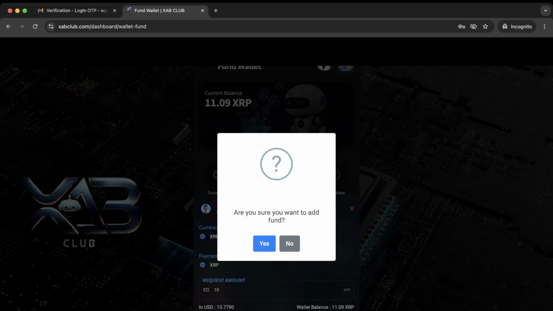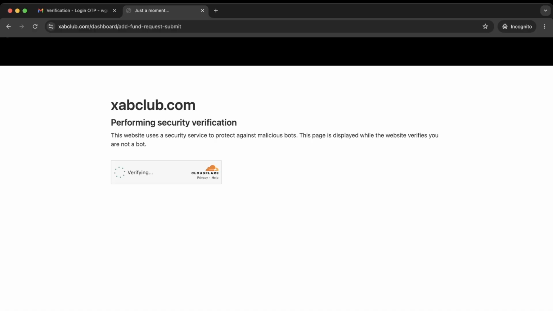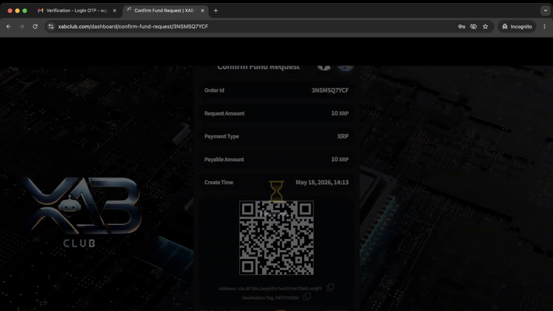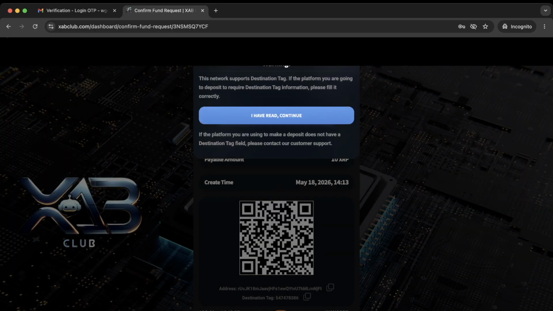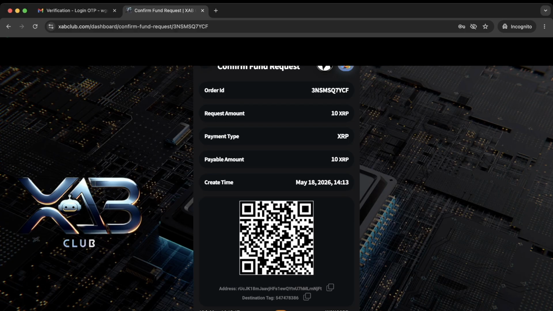Are you sure you want to add fund? Yes. And then the XRP payment details from the Zap Club application will generate. I have read, continue. Of course, it's a security message.